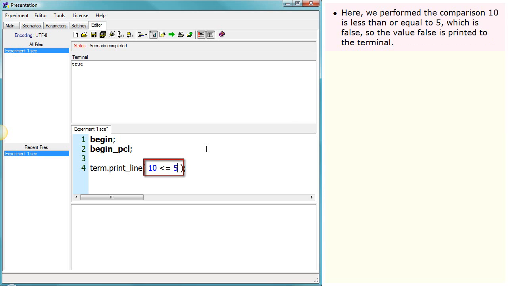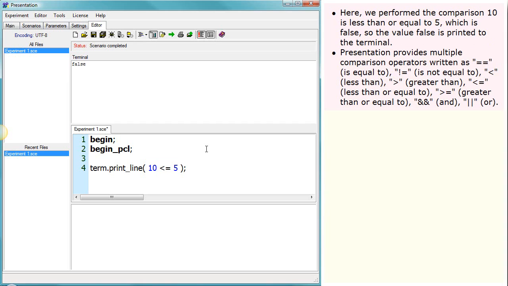Here we perform the comparison 10 is less than or equal to 5, which is false, so the value false is printed to the terminal. Presentation provides multiple comparison operators written as == (is equal to), != (is not equal to), <, >, <=, >=, && (and), and || (or).